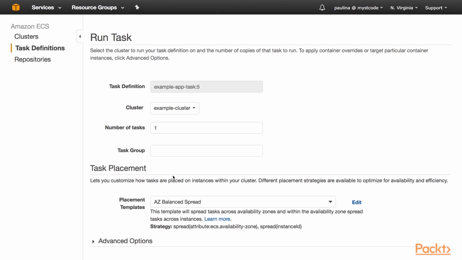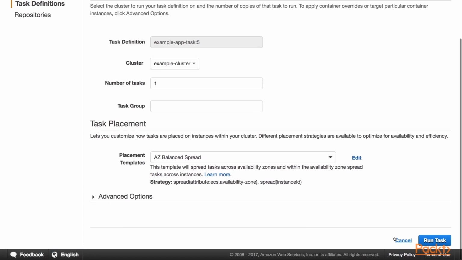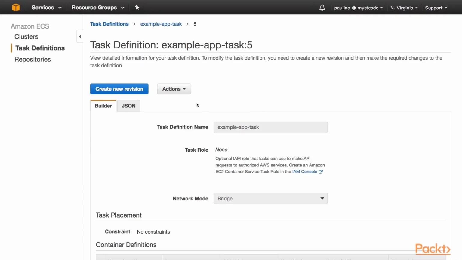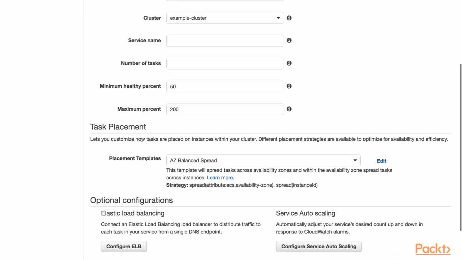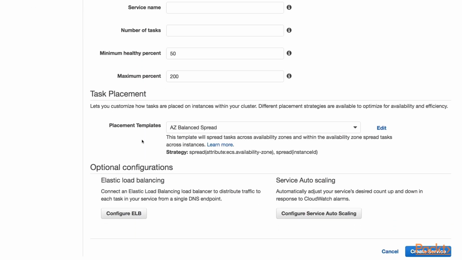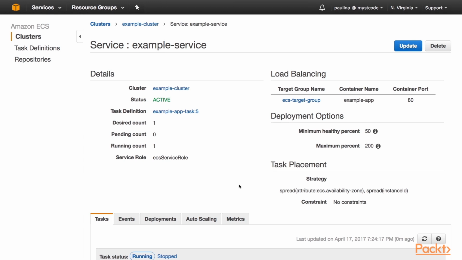Simply running the task doesn't offer you an option to do any autoscaling or assign the task to a load balancer. If you want those options, you have to create a service. Now, a service is basically a group of tasks that allows you to run multiple tasks of the same type, but also handles things like deployment of the tasks, launching new tasks when old ones fail, and assigning the task to the load balancer.